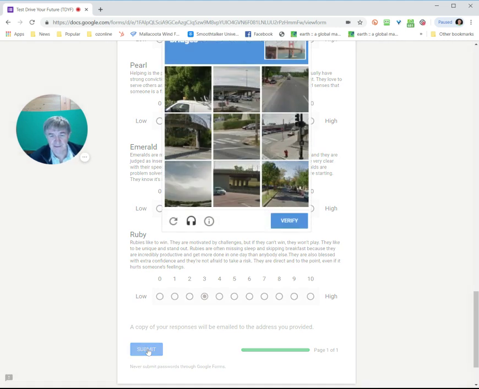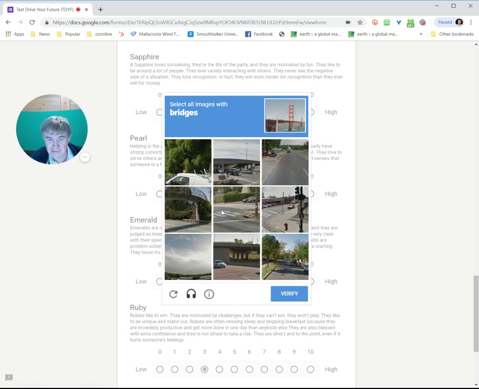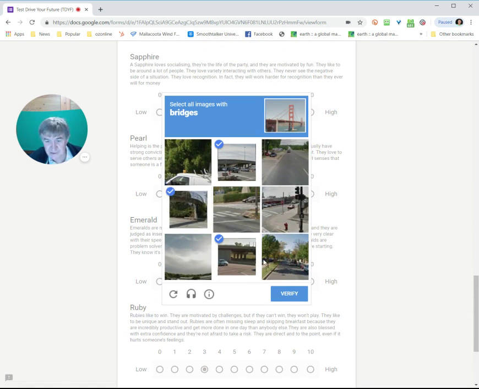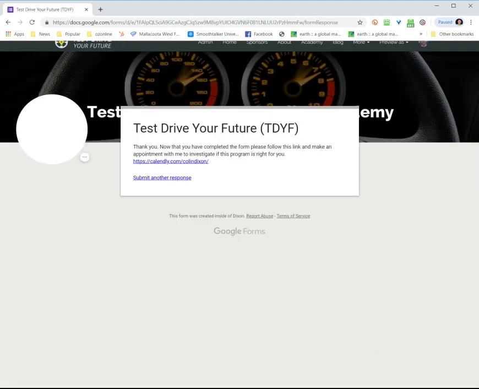So when you submit that page, you may come up with this captcha to test who you are. So where's the one with bridges in it? There's a bridge, there's a bridge, there's a bridge. That's probably a bridge too. If I got that right, it'll let me go into the next page. And now I've completed the form, so that's good.